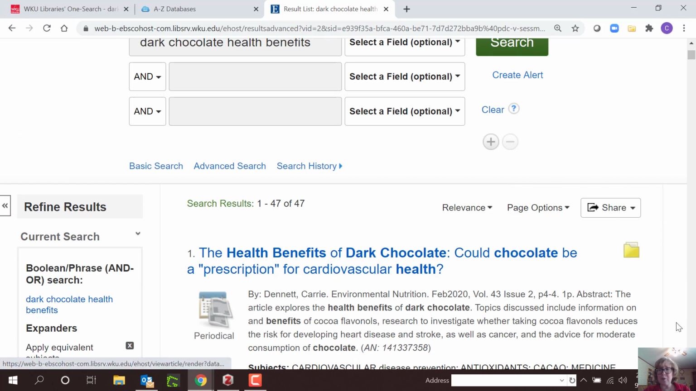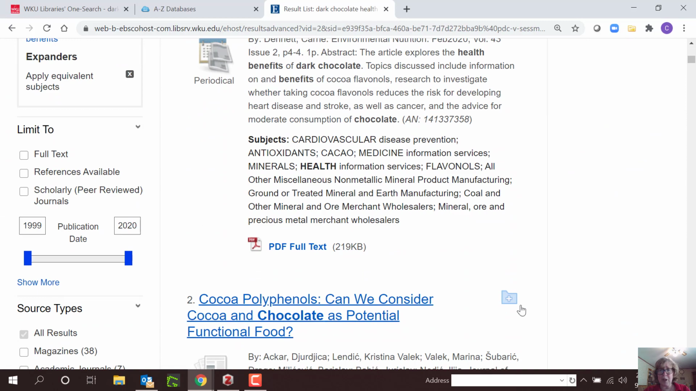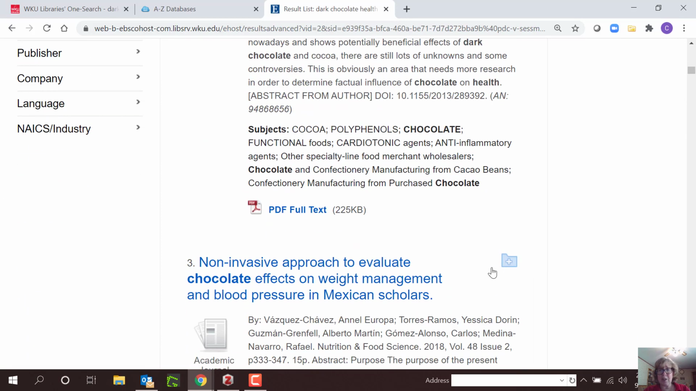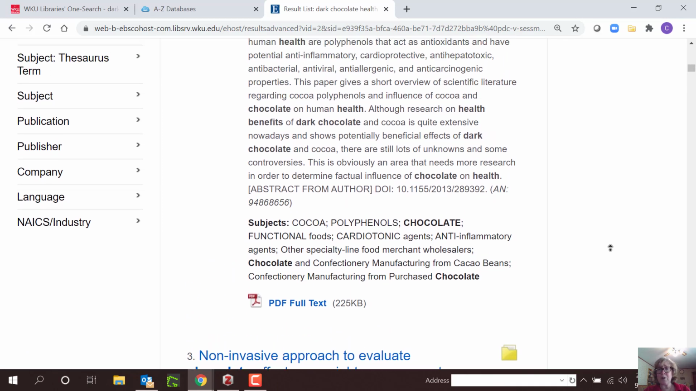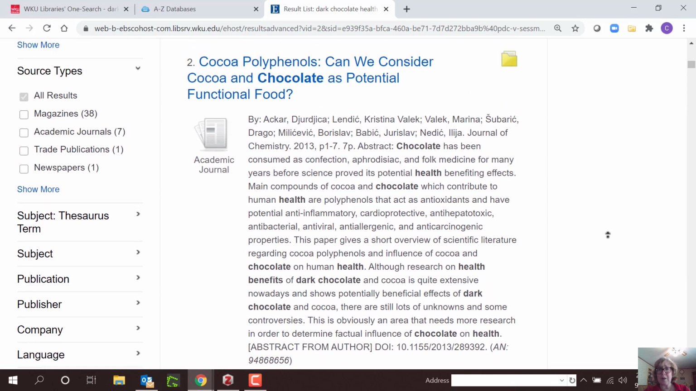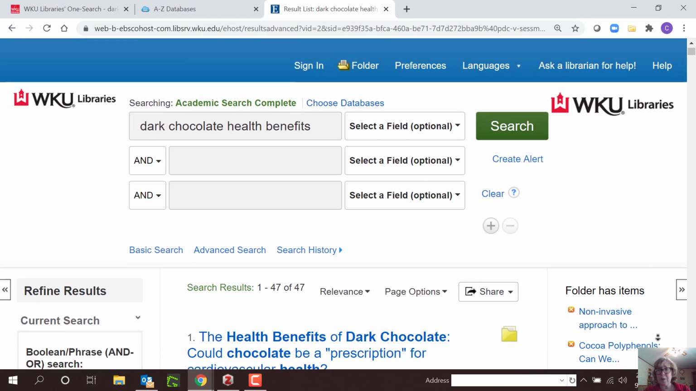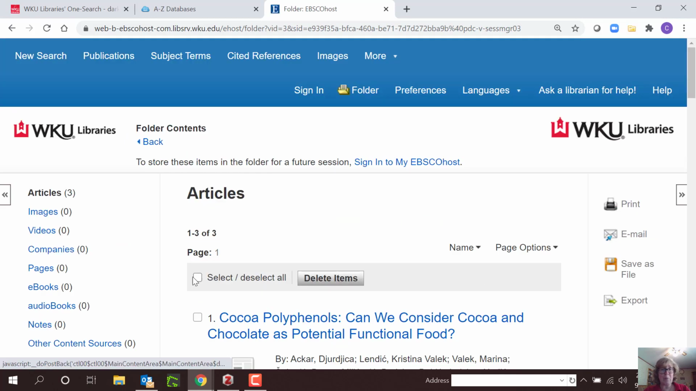I'm going to select the first 3. Notice the folder turns yellow. I click on the folder icon. Select, select. I scroll up to the top and look at Folder View. Here's Folder View. Here are my 3 references I selected.